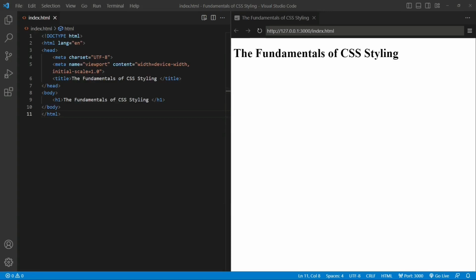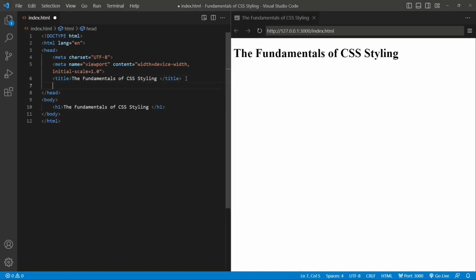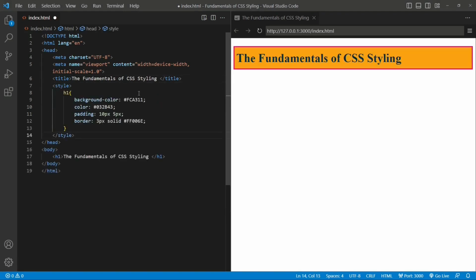Selectors basically select elements and apply styles to them. For example, I am creating one common selector using a style tag. I create a style tag and then create the one selector. This is an element selector. After that, I add some CSS style properties and values.